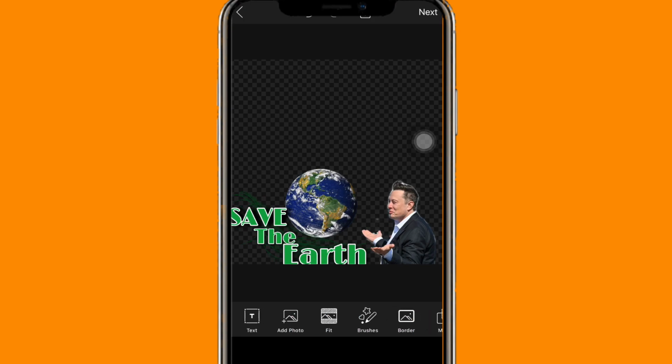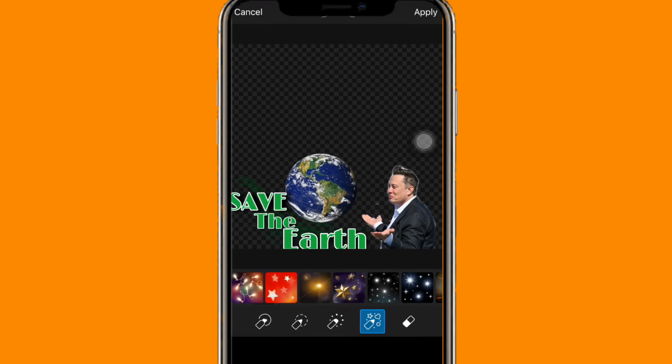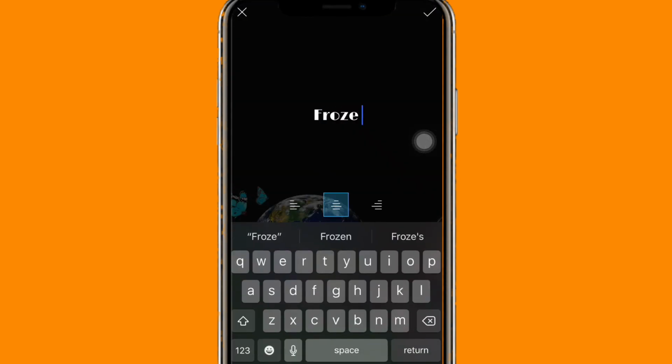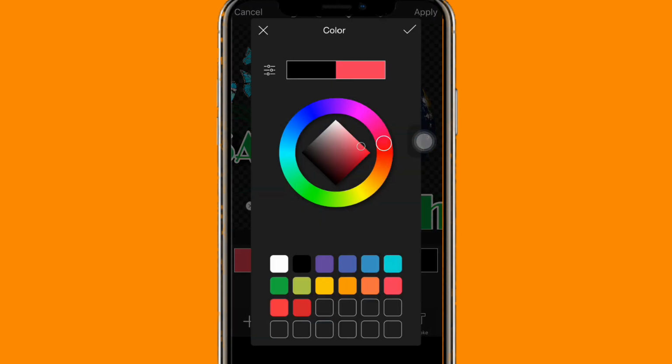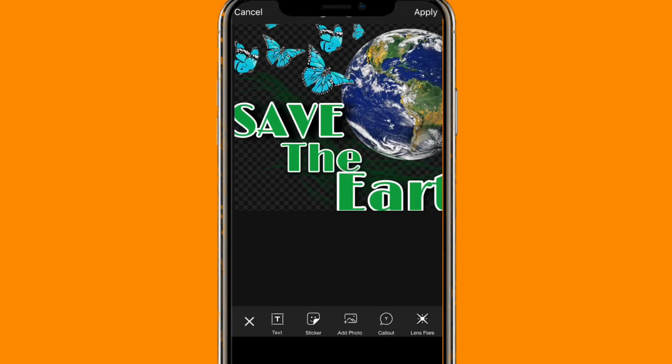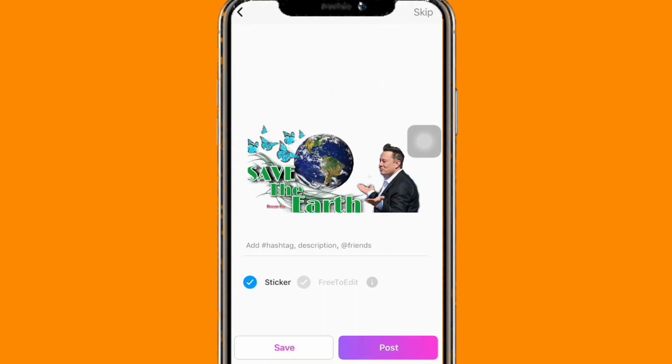You can put different types of stickers here. I put a butterfly like this. You can put and you can enhance the picture. Click on next and save.